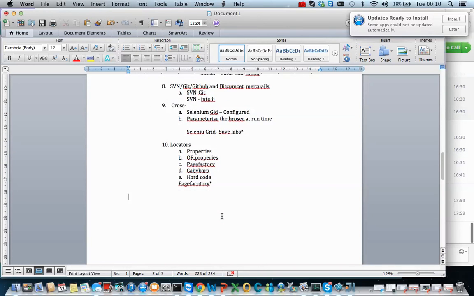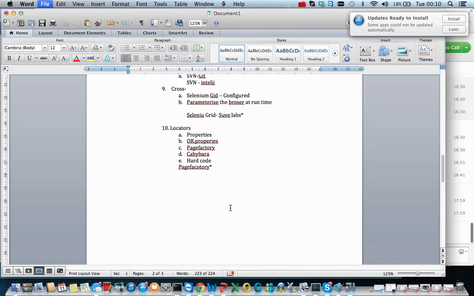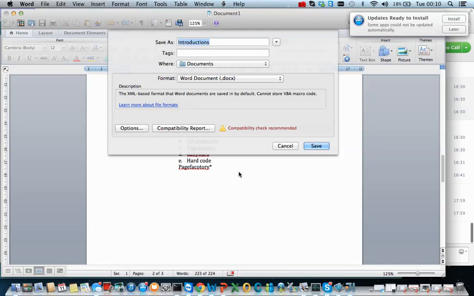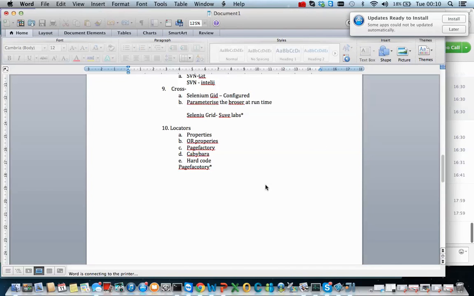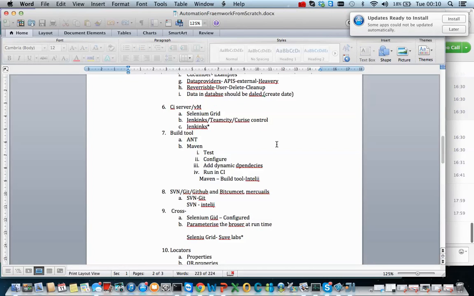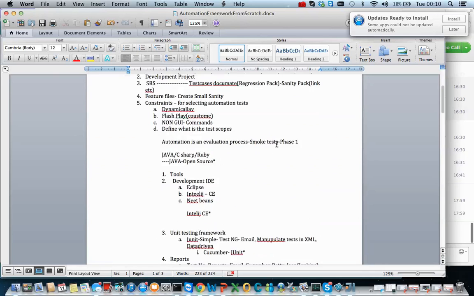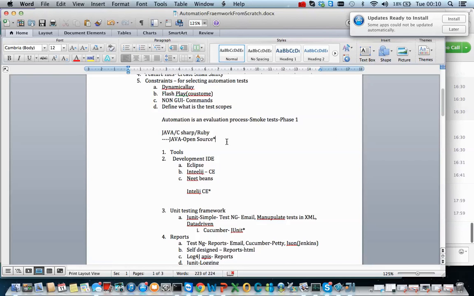If you think about all these things, let me save it somewhere. So we need to think about these aspects. These are all the inputs that we need to think about while we are thinking about creating an automation from scratch. So if somebody asks you, these are the things that you need to consider. In this, the star marks are the things that we had selected.